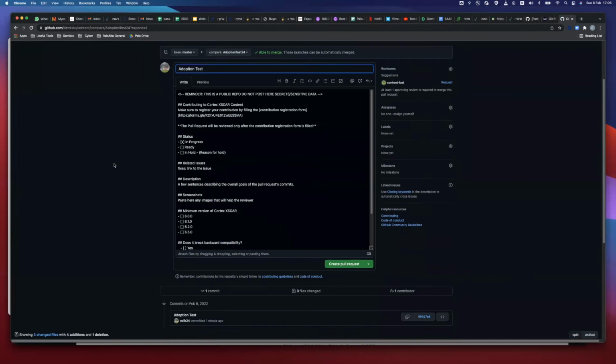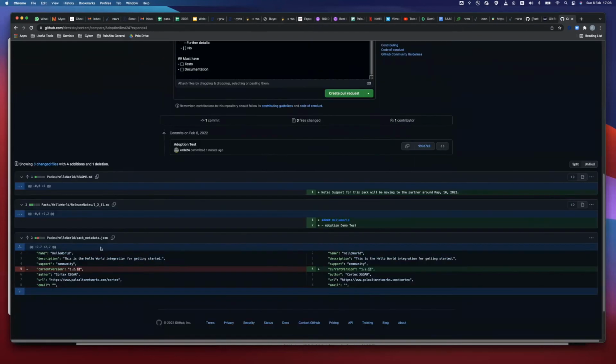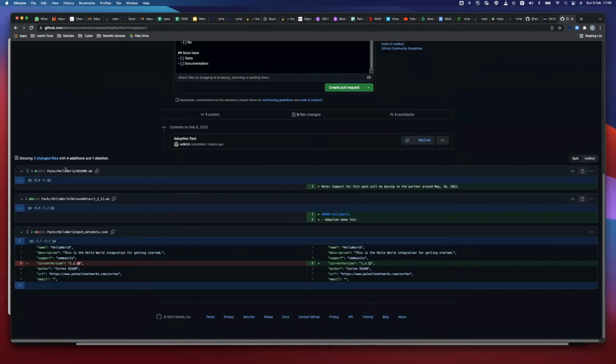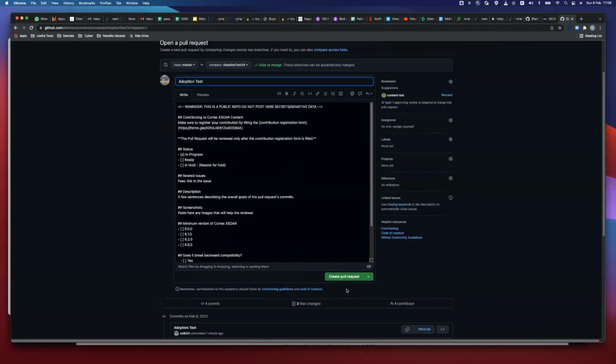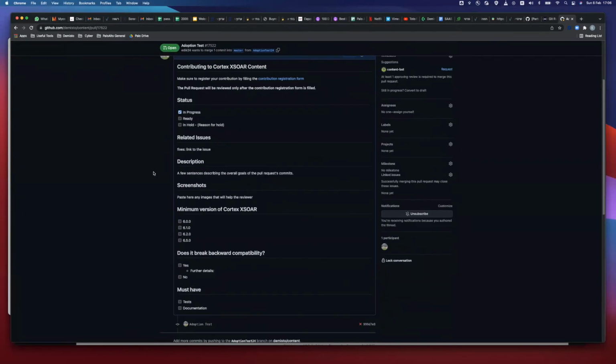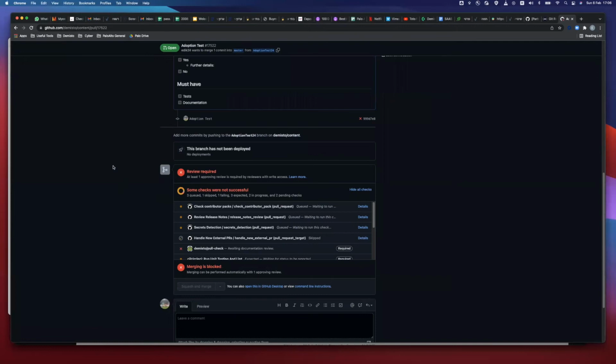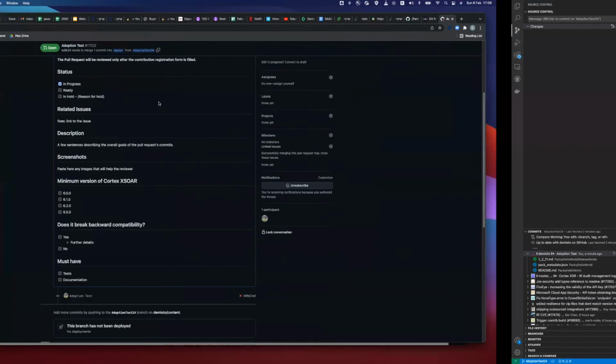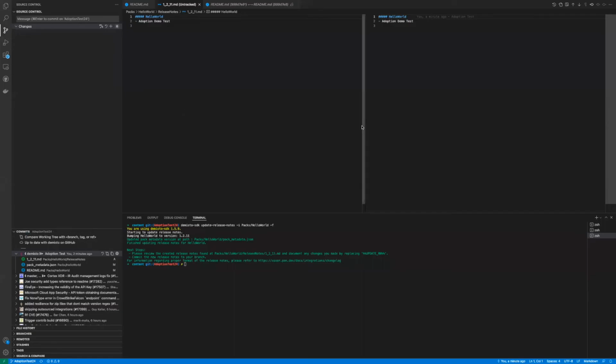So now I'll open the PR. If I go to my PR, I will see that I have those changes: the README file, release notes, and the pack metadata. So I will create this pull request and then I can merge it. So this was part one.